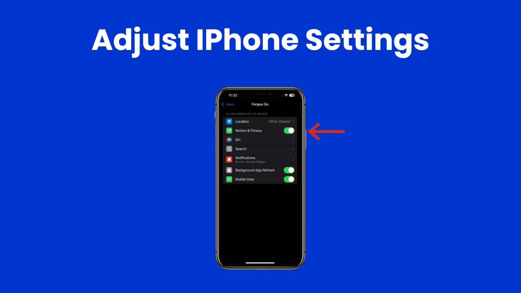Motion and Fitness. This helps improve battery life by only using GPS when movement is detected. Background App Refresh. This allows Fergus to update your location while using other apps. If turned off, location updates will only happen when you're actively using Fergus Go.